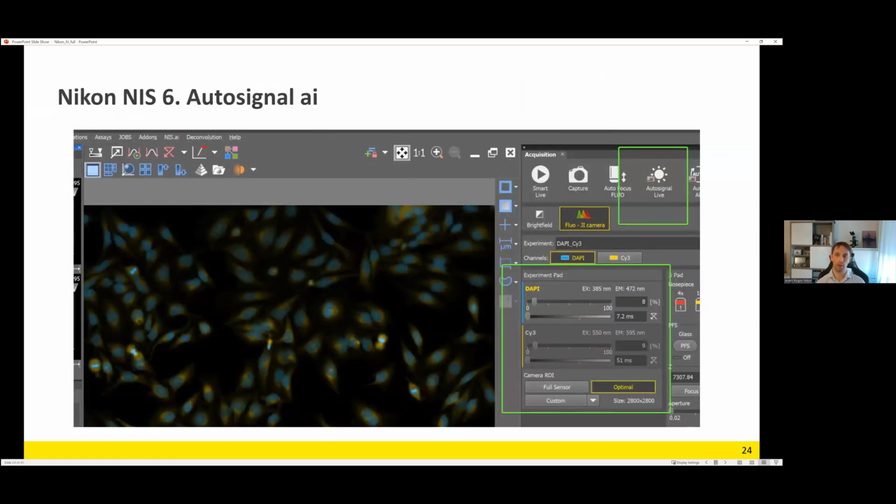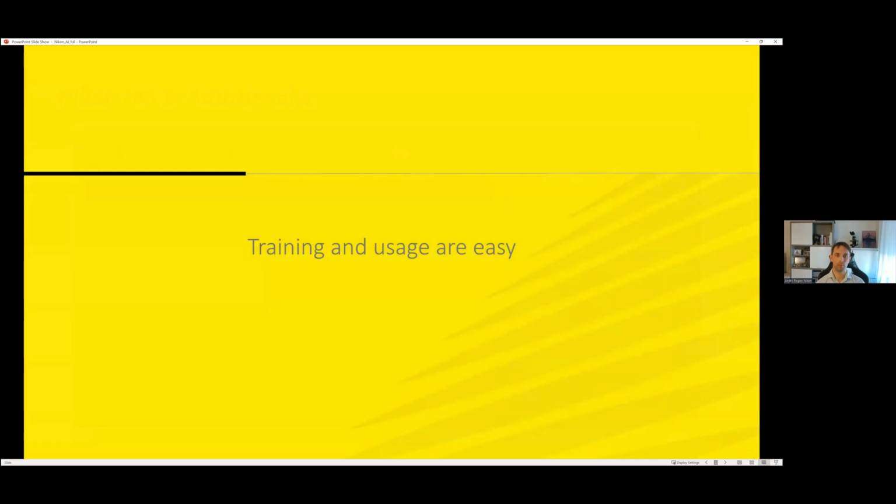Also, we have an AI network which helps to find the excitation LED parameters and also the exposure time of the camera, which is called AutoSignal. Once we acquire our image, we can improve it and we can analyze it.